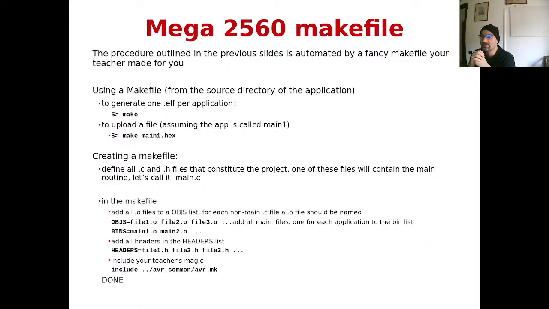The only thing you need to do in this makefile is to specify these 3 lines. You have to specify the object files, which is basically the CPP files that constitute your program. They have to be called exactly as the CPP files, but they have to end with the .o destination. And then the binaries, because out of a certain folder you might want to generate multiple executables, like for instance main1, main2, and so on. These are all independent executables that can be loaded one at a time on your microcontroller. And then at the end you just have to write include AVR common and K. So let's see how this might work. And then this is gonna generate the entire process for you.